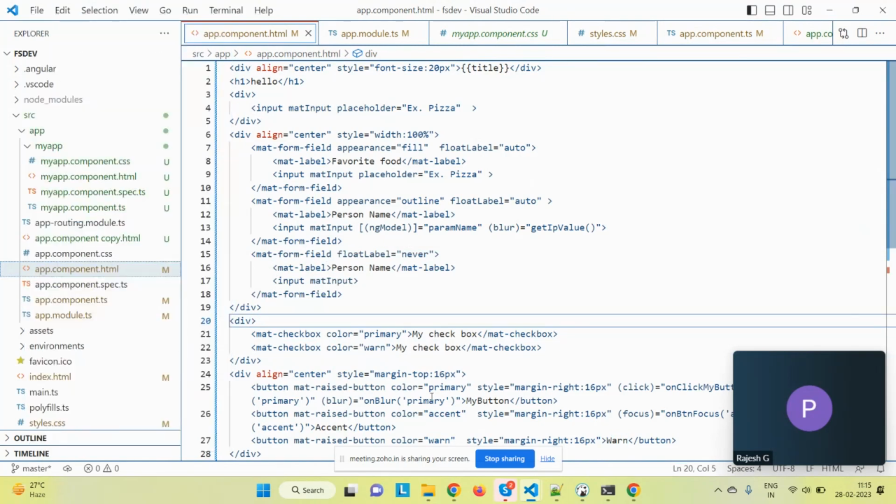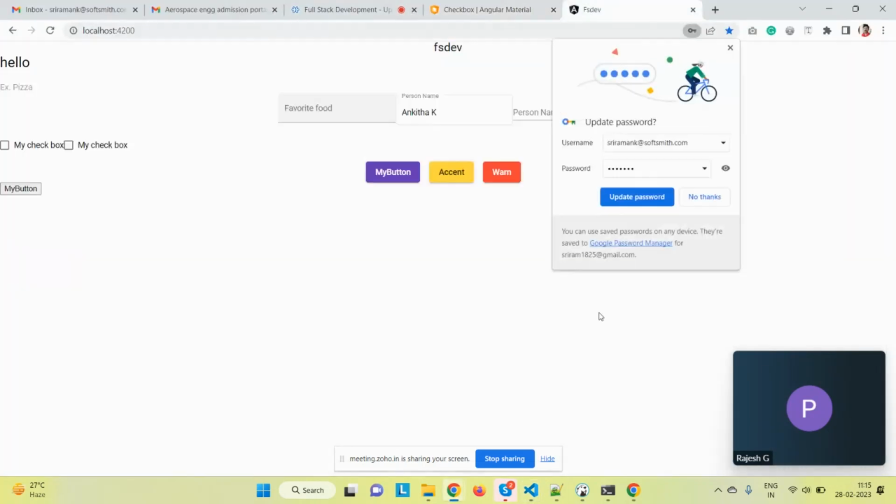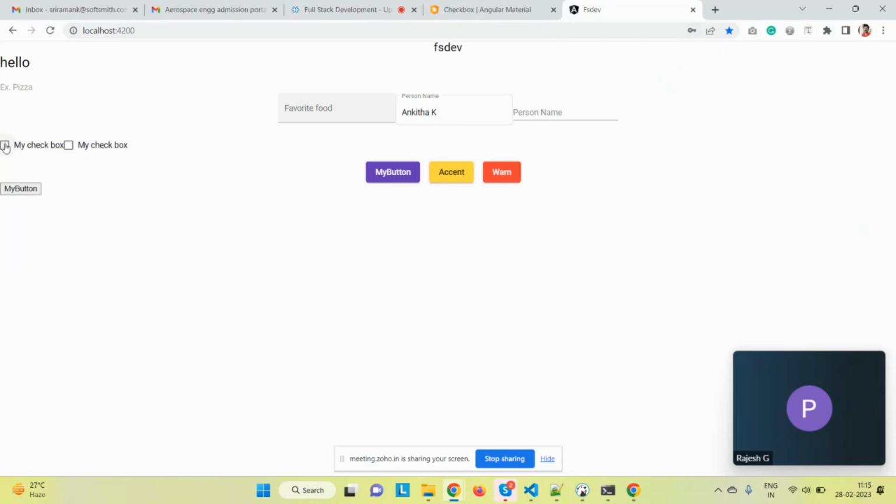Save it. I just use mat-checkbox. Color I have done. Checkbox I have done. Just see what happens here. You can see the checkbox is appearing here. This checkbox is red color because I have given primary for this one. So you can see there is no gap between two checkboxes because it's a span element. Since it is a span element, it is appearing side by side, right?